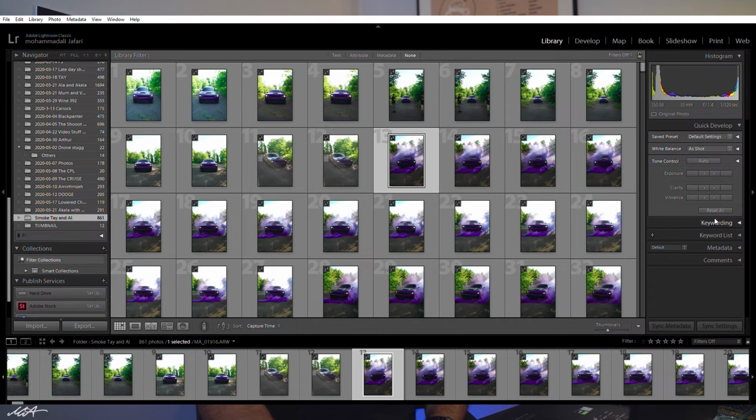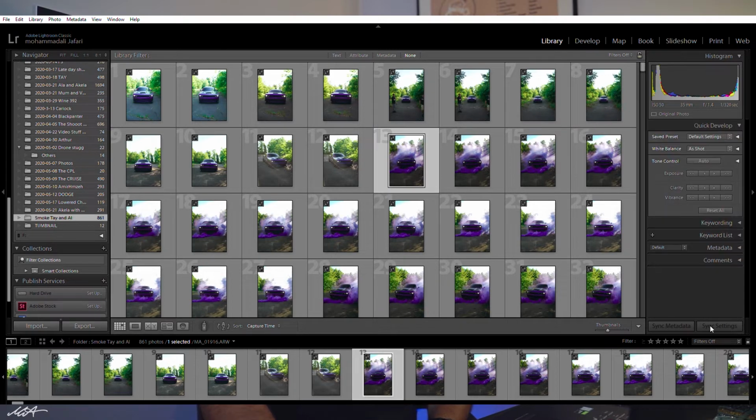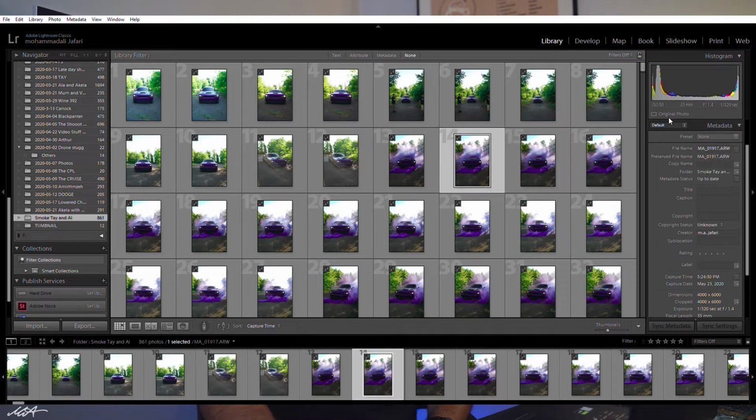There's some other stuff here like keywords, keyword list. You can just add some keywords here if you want to later on access them easier by sorting them by keywords you created, because there's no keywords, there's nothing here. And then metadata, nothing selected. When you select it, it has the data or information you have saved on your camera.